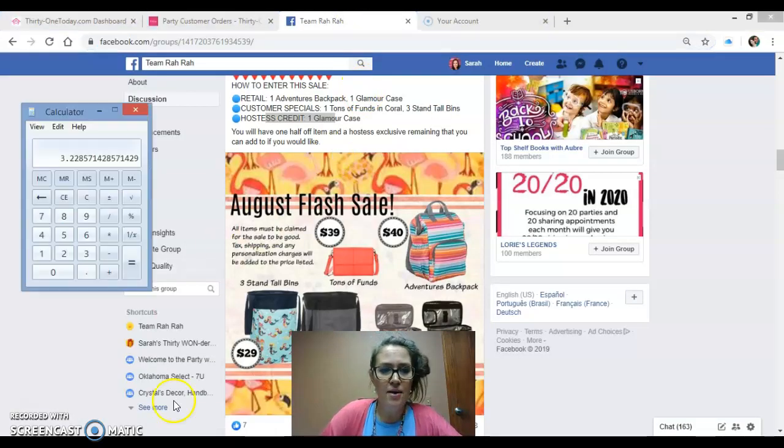So let's add up what I have here just as a double check. If I'm doing 1 Tons of Fun at $39, Adventures backpack at $40, 3 Stand Tall bins at $29, I'm adding $29 in 3 times, and then the Glamour case twice at $18. There you go. There's the $202.